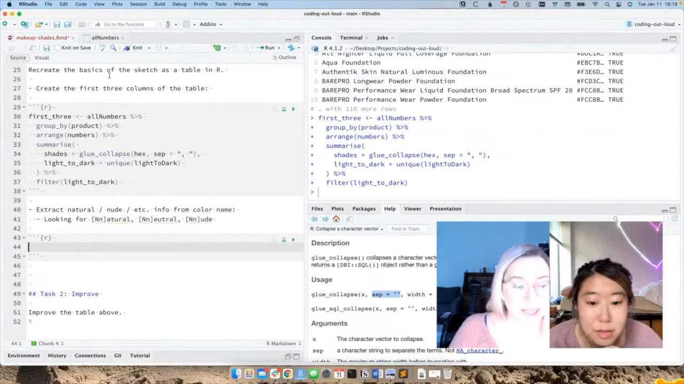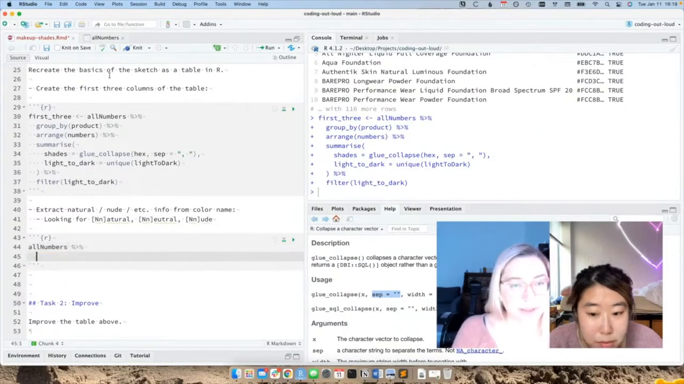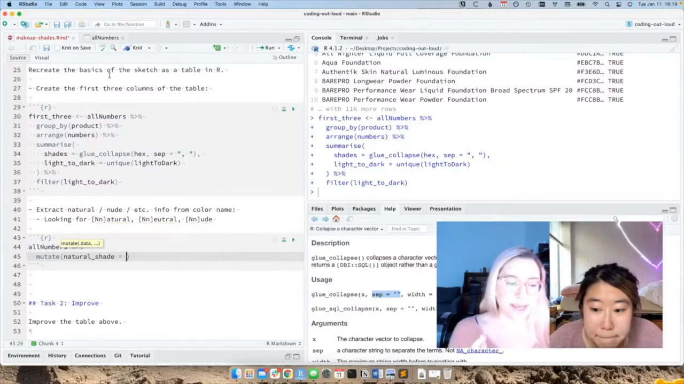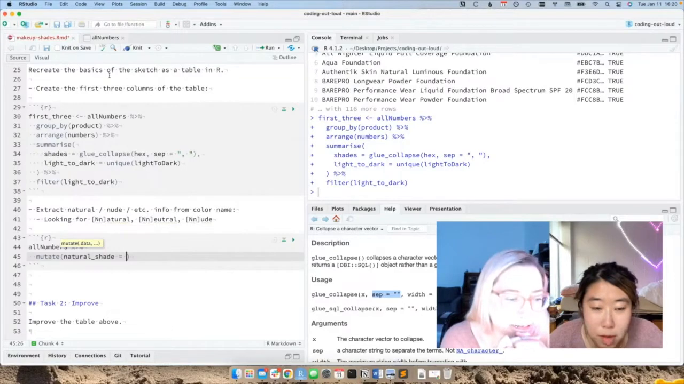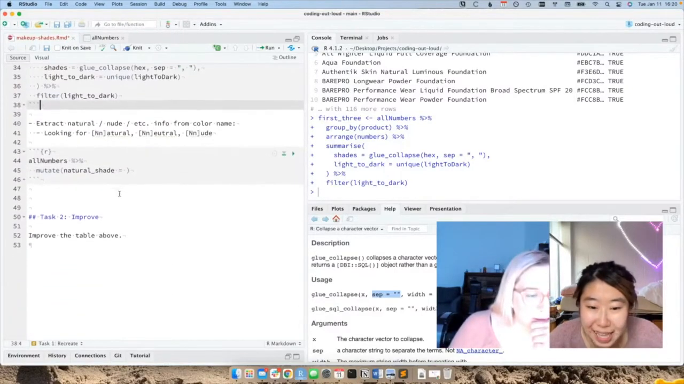So let's start with our all numbers data set. And then let's create a new column that tells us whether it's included. How about is natural shade, since it'll be a true false. And then what we want to do is say, do you see these character strings in the name variable? So what sort of a function might we look for to find those character strings? I'm thinking about something like contains or where. Right, so we want something to look in the character strings, whether it's there or not.